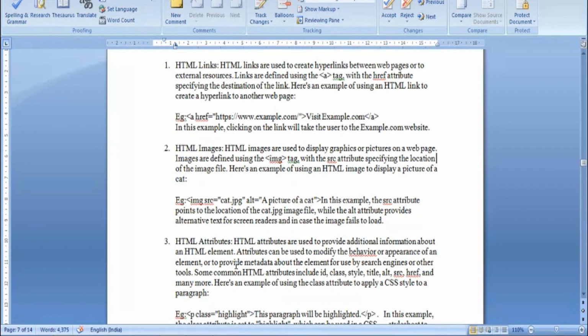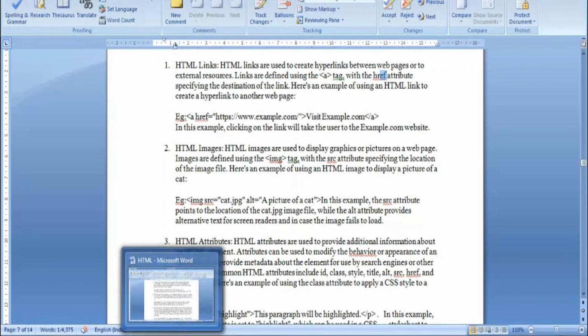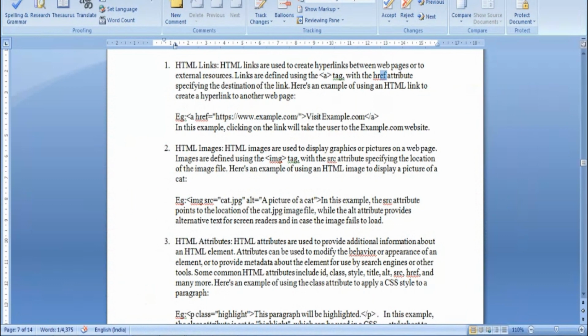And also we will discuss links. Okay, HTML links are used to create a hyperlink between web pages or to external sources. Links are defined using the a tag. Okay, a tag, with the href attribute. Href is nothing but the hypertext reference attribute, specifying the destination of the link. A tag and href is an attribute, the hypertext reference attribute. Okay, so we'll see with an example.